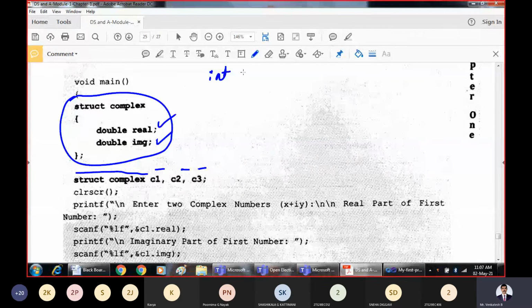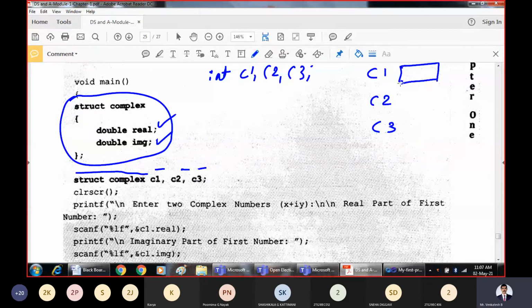When you write int C1, C2, C3, what happens in the memory? Three memory locations will be reserved: C1, C2, C3. C1 is one integer variable which can hold one integer data. C2 can also hold one integer data. C3 can also hold one integer data. That is what we do if it is a normal integer variable.